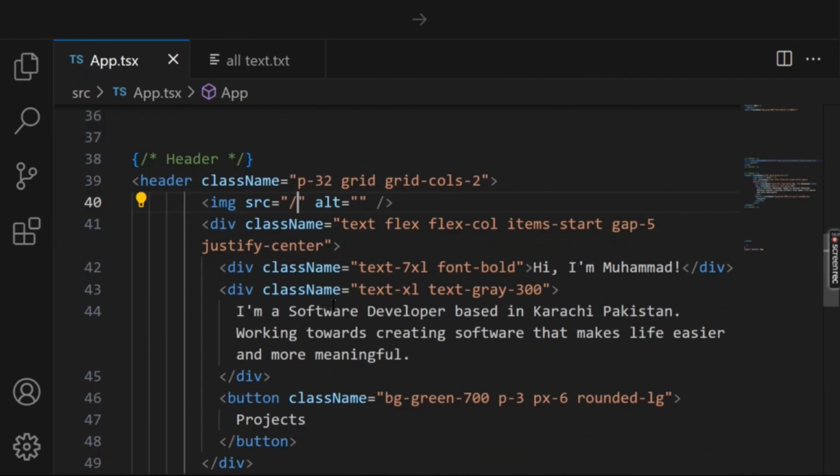We have just created our project, and we have completed our header section, and we are giving some transition to our button, and on hover it will change its color.